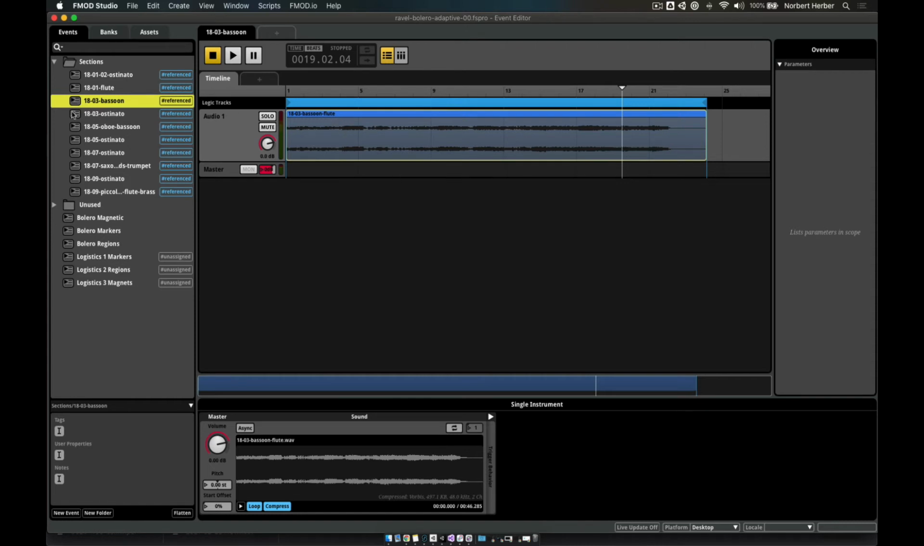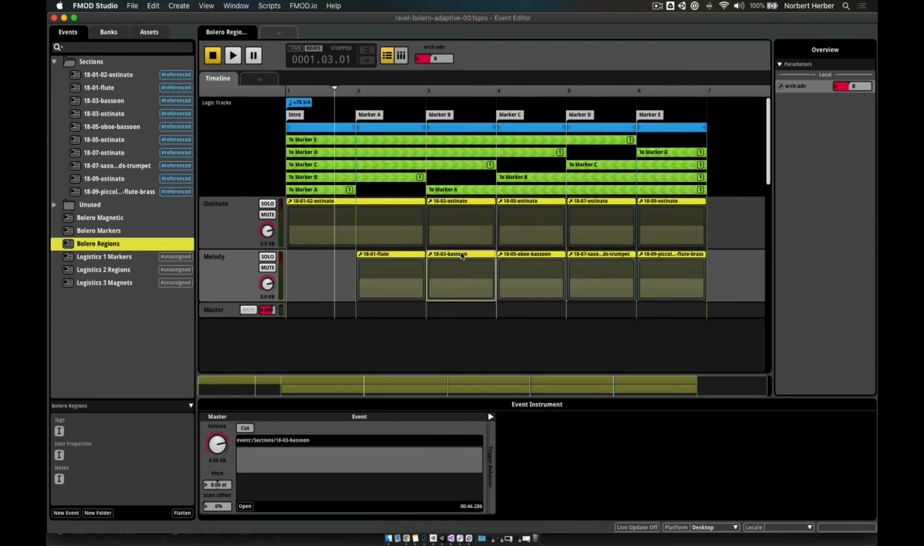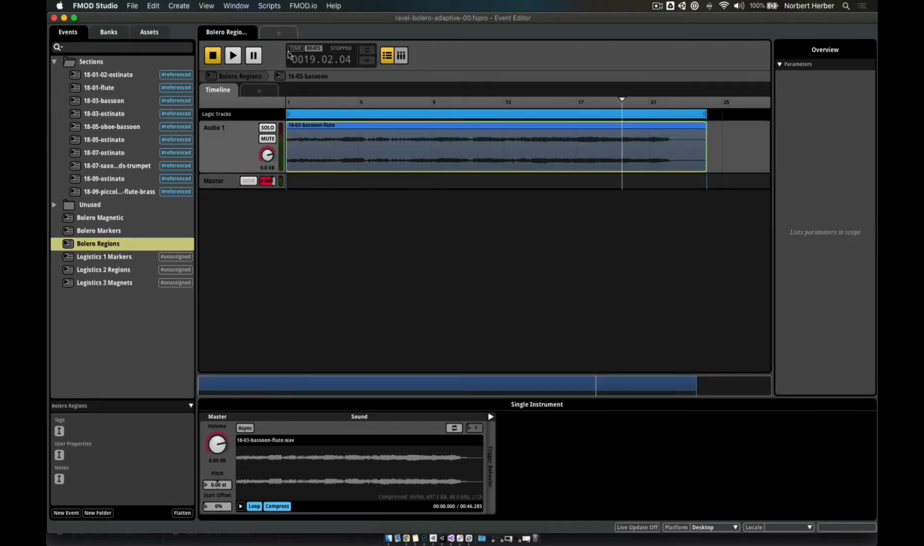All right, so here I am. We're looking at it on its own. If I'm back in the event with regions and double click on it, this display in FMOD helps make it clear how there's a hierarchy, and that this event is really a sub-event of Bolero regions. It just takes this stem from the song with just the bassoon and the flute and allows that to loop.